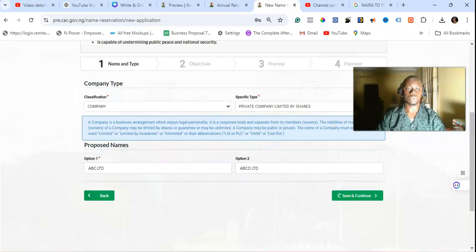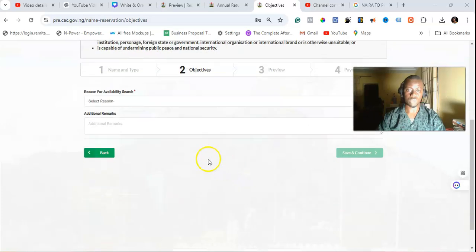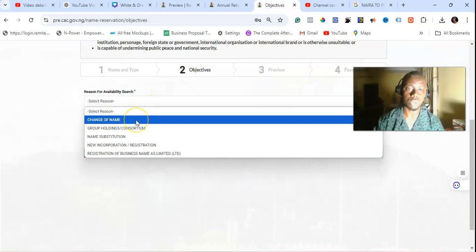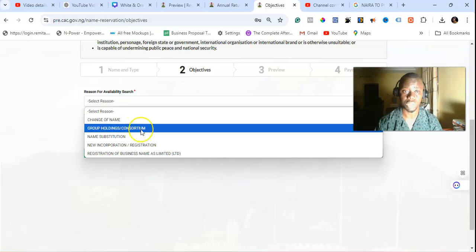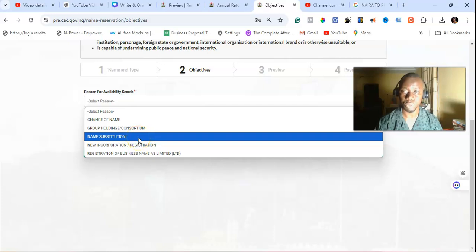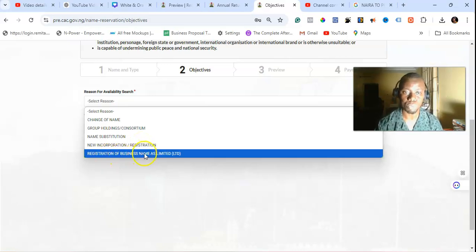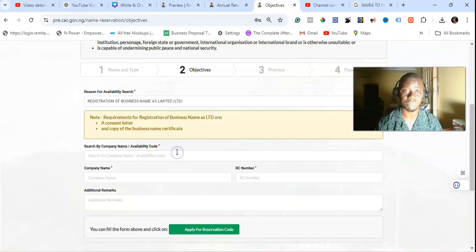Okay, so alright, it's telling me the reason of availability. So this is where the upgrade starts. Now you see that there are all different options. Change of name, right? That's not what we are doing. We're not trying to change the name. Group holding consortium, that's not what we're trying to do. Name substitution, that's not what we're trying to do. New registration, that's not what we're trying to do, which you normally do. So what we are doing now is registration of business name as limited. Very important. Registration of business name as limited.